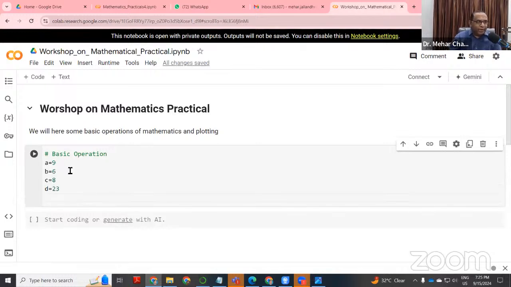Here I have very simple statements. This cell will work as a calculator also. For the assignment, we are not required to declare any variable. You can just assign the values to a, b, c, d or some parameters, and equal is used for the assignment. So the values 9 for a, 6 for b, 8 for c, and 23 for d are stored. And if you want to perform some experiment or basic operations on it, you can do so.